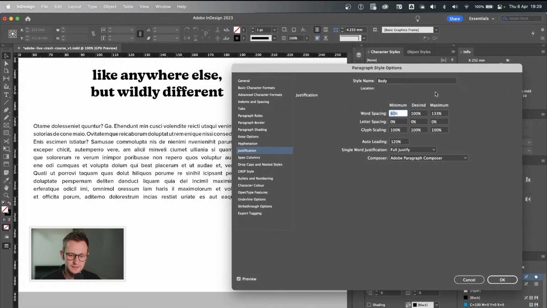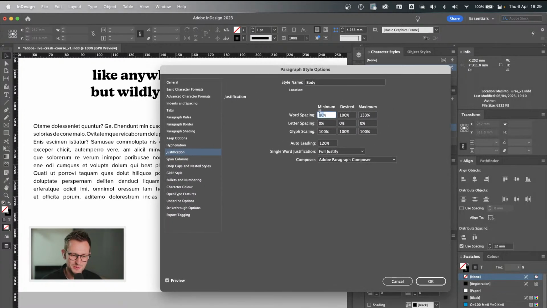So as this grid looks, don't be intimidated by this. There's a lot of numbers and all sorts of options. We've got control on our word spacing, our letter spacing, and our glyph scaling. Glyphs are just characters. It's the width of the individual letters or numbers or symbols, collectively known as a glyph. So our word spacing, at the moment, we're saying a minimum of 80%. That's how close together do we want them to be. Our desired, of course, we want them to be 100% based on how the font was initially designed. And our maximum is how far apart do we want these to ever become.